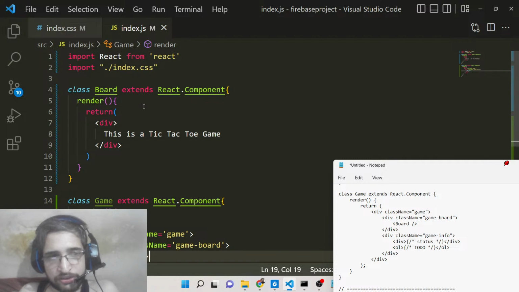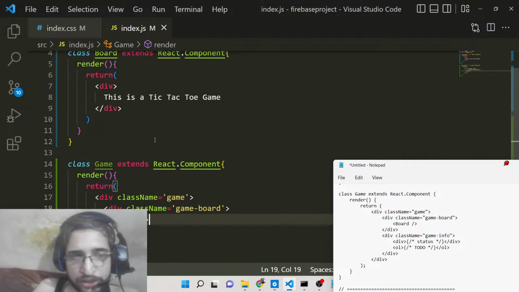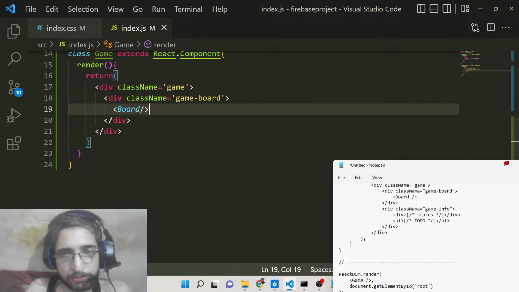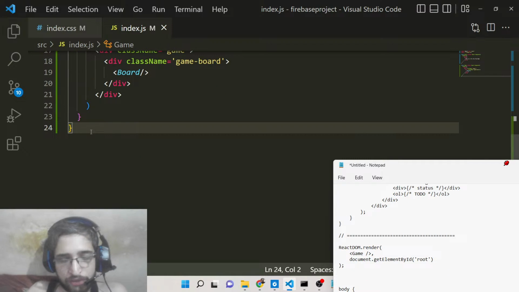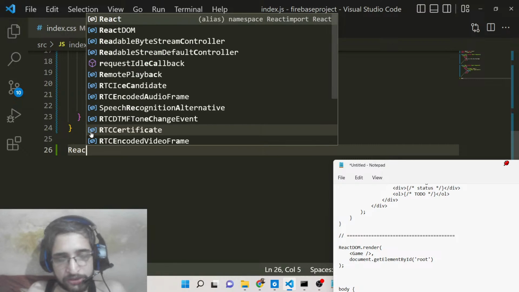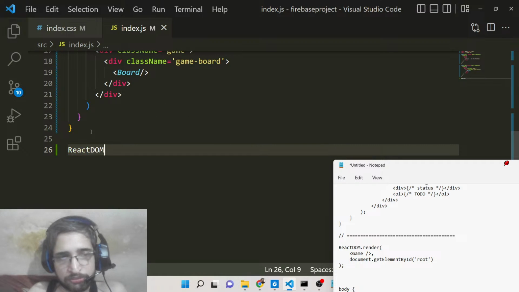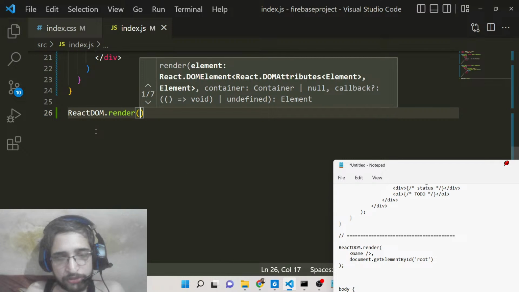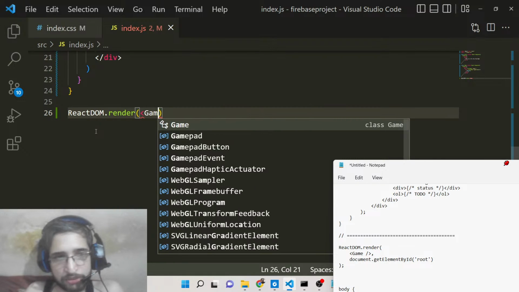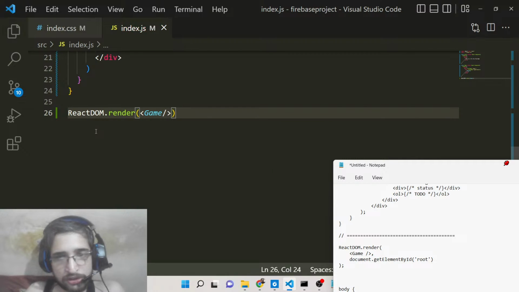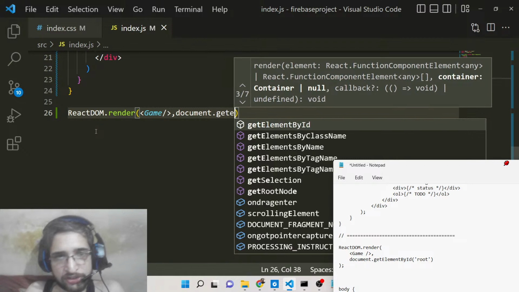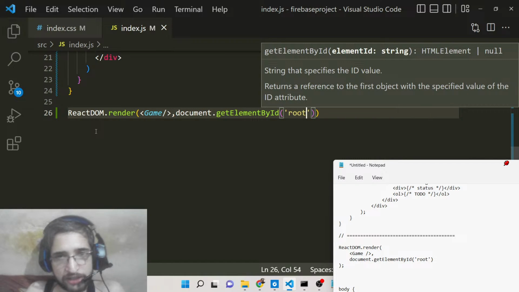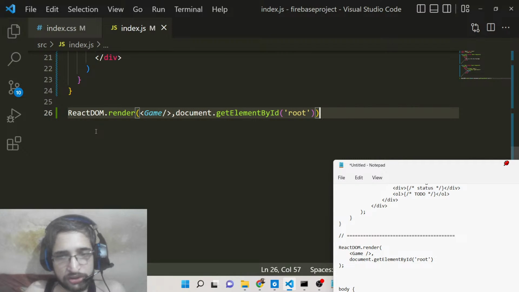We will display it. This is the actual board component that we are embedding in our main game class. Now we need to display this on the screen. Here we will use React DOM. React DOM contains a method render, and here you can render your game component on the screen, and then the location. Here we will be selecting it by the ID which is root.